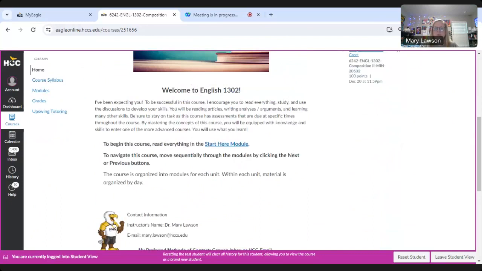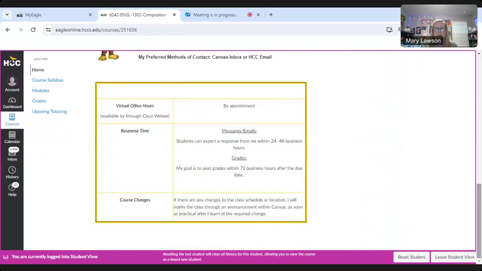So to begin this course, you're going to read everything in the Start Here module. We'll do that in a minute. You can navigate through the course. Here's information about contacting me. If you want to have a virtual meeting, we can always do that. We need to make an appointment. My response time is there.